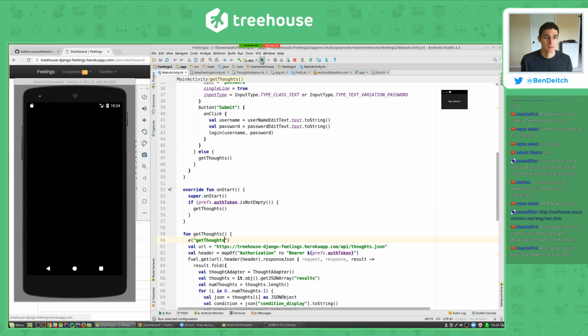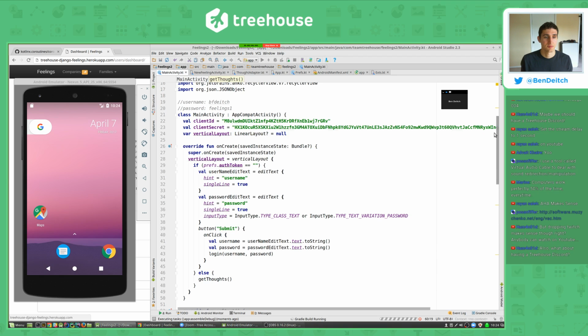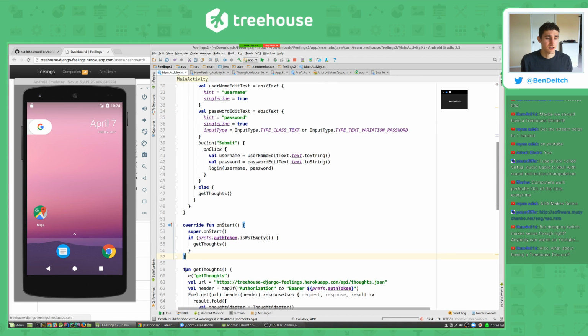So again, on create for Android apps is going to be called first, and then it's going to call on start, and then it's going to call another method called on resume that we don't need right now. And we might not need on start either, but it's nice to have, or at least play with.